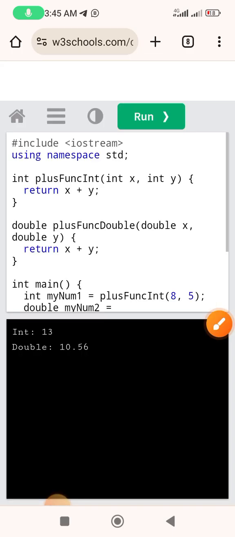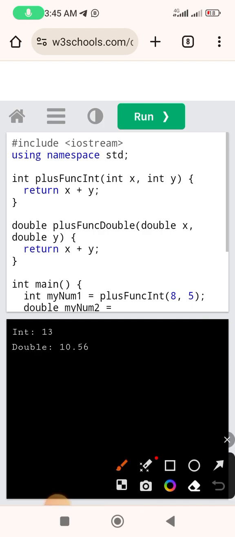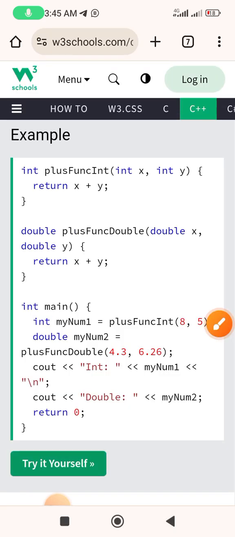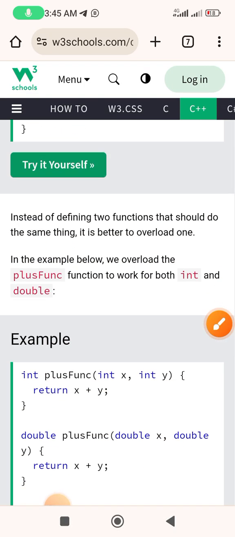So let's run this and see. So that is it. You can see int 13 and double 10.56. Okay, that is important. So this is possible. That's what we call an overloaded function. And instead of defining two functions that should do the same thing, it is better to overload one. In the example below, we overload the plus function to work for both int and double.